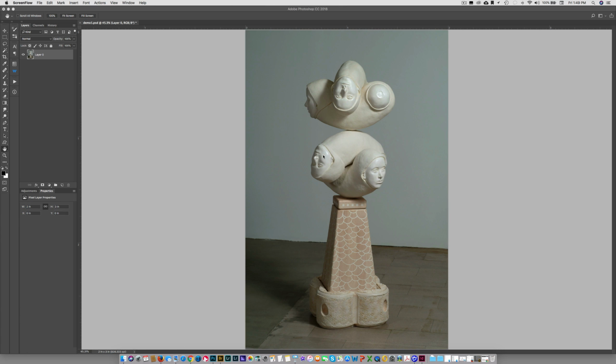This is not an ideal background. The floor is really ugly. The backdrop isn't bad. But what we need to do is make a selection of this object.